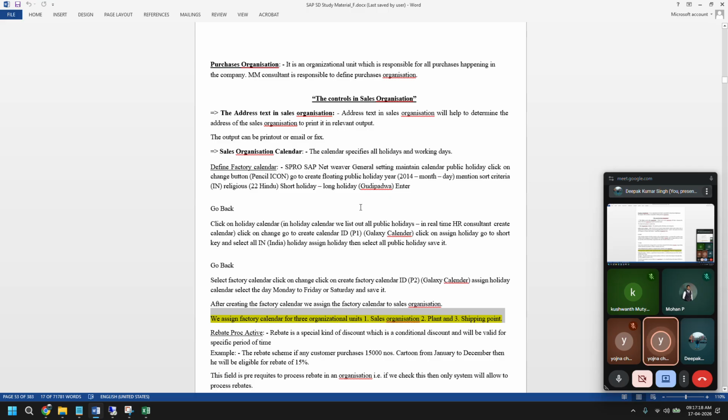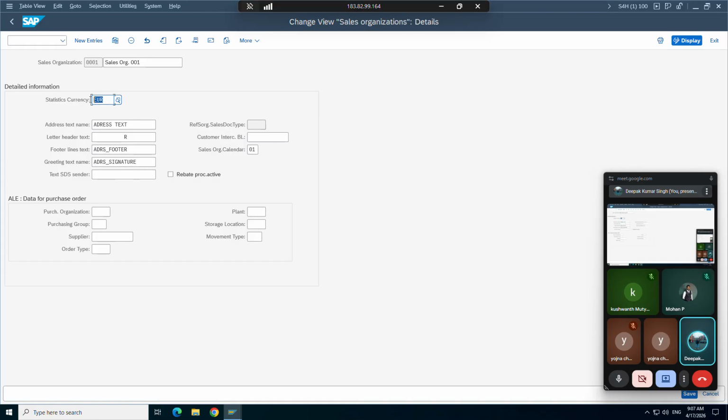Deepak, yeah, currency, which currency we are going to use, like the INR, no? Anything we can use. Let's see. Maybe we'll use euro or let's see INR. Okay. Mhm.